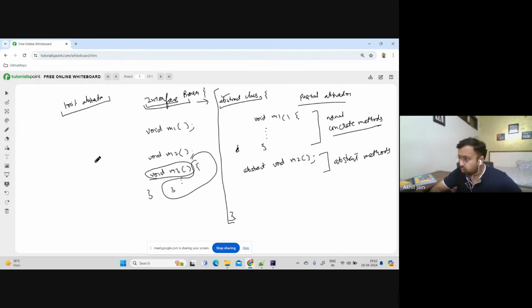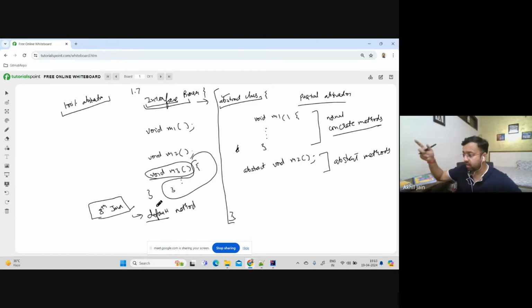The rules which I just said were true till version 1.7, the seventh version of Java. But as soon as Java 8 came, there was some enhancement in the rules. As part of this enhancement, we received two new things in interface. One is called the default method. Don't confuse this default with the default access modifier. It is not that.